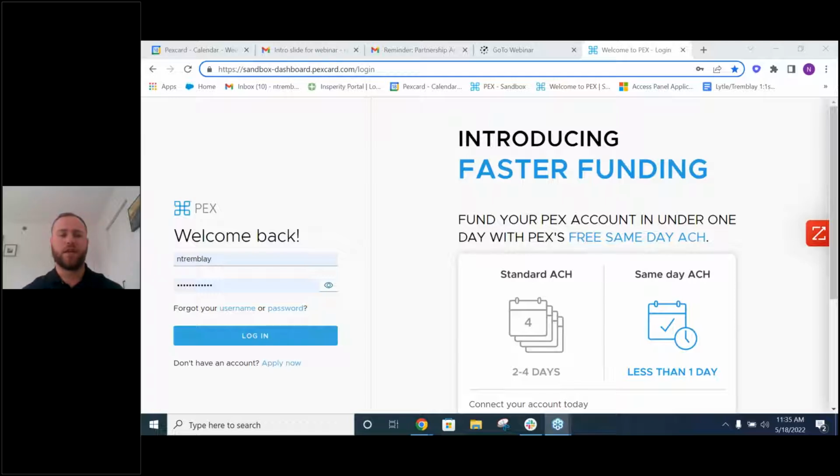And what we ask for, due to KYC guidelines, is we need the controller's social security number, their driver's license, as well as the federal tax ID/EIN for the business. Just a reminder, we just need the social and driver's license for the individual that's opening up the PEX account, not the cardholders.